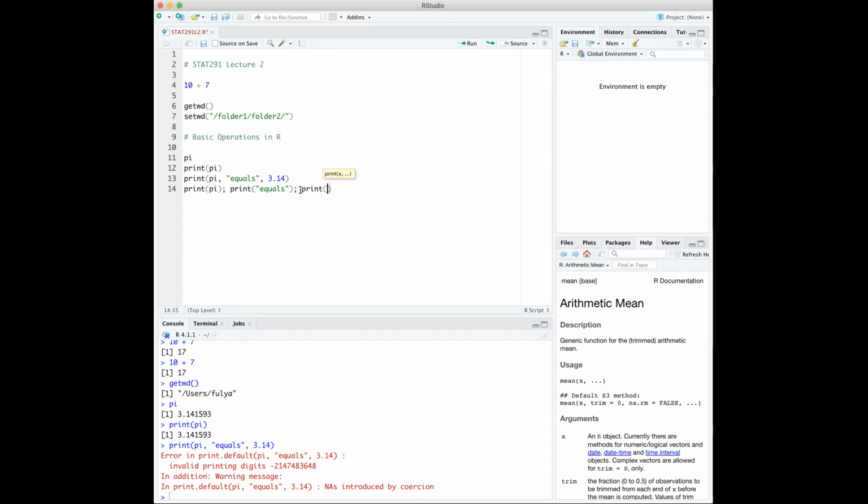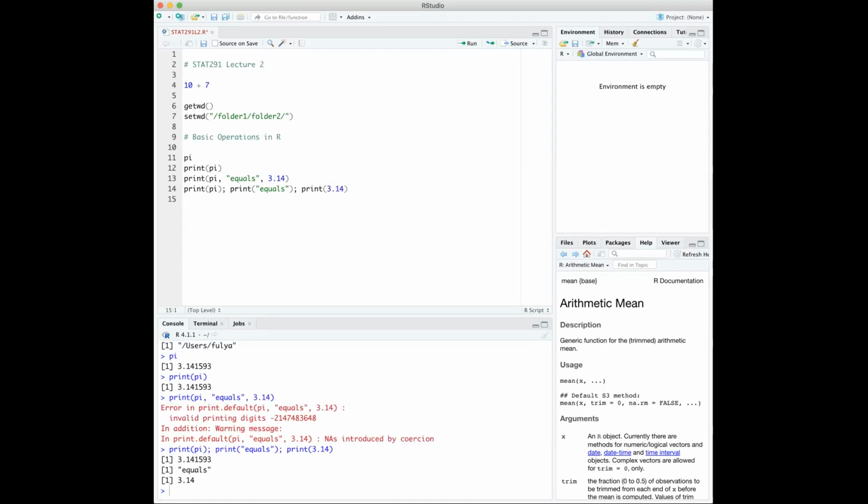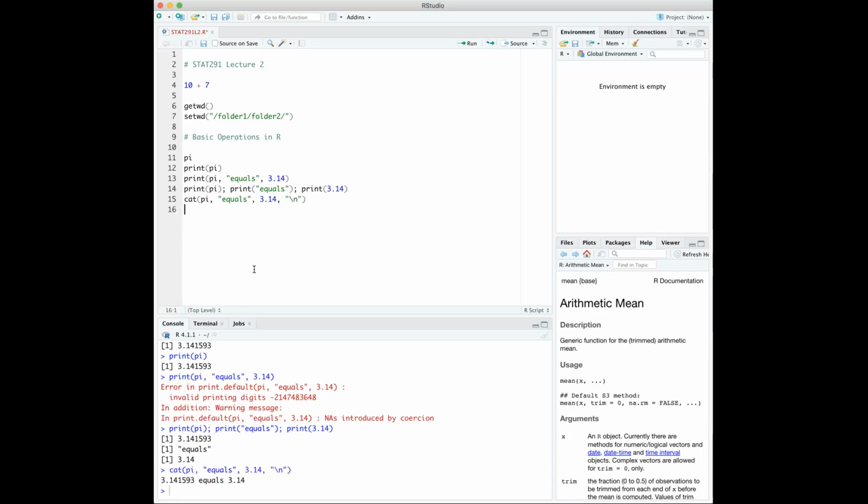And just say print 3.14, and you will see that R is going to give this result. Or you can use another function, which is cat, and it's going to give the given data on the same line. Also we should add a backslash and n to go to the next line. Okay, this is much better, I guess, to use cat in this case. And please be careful that cat adds a space between each item.